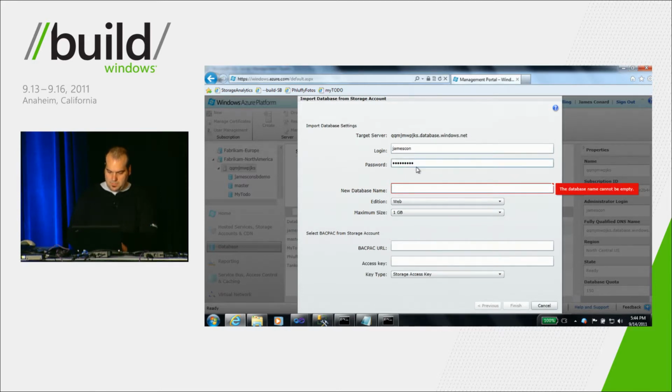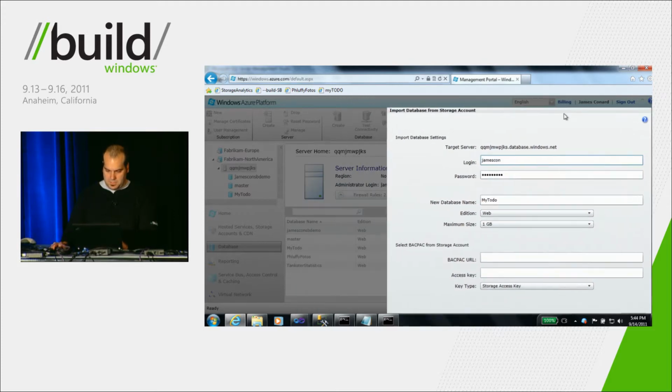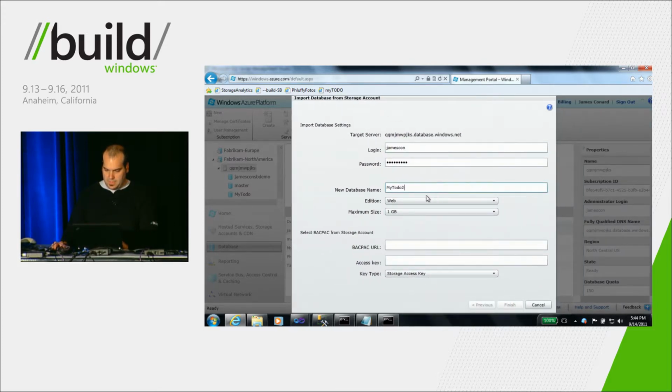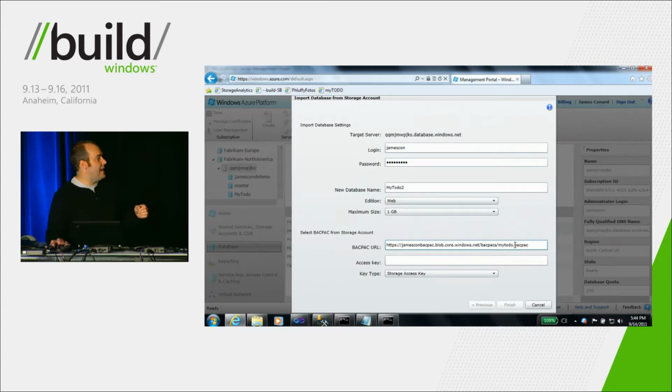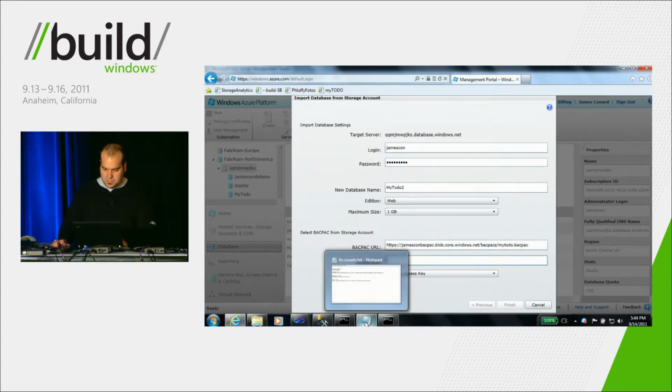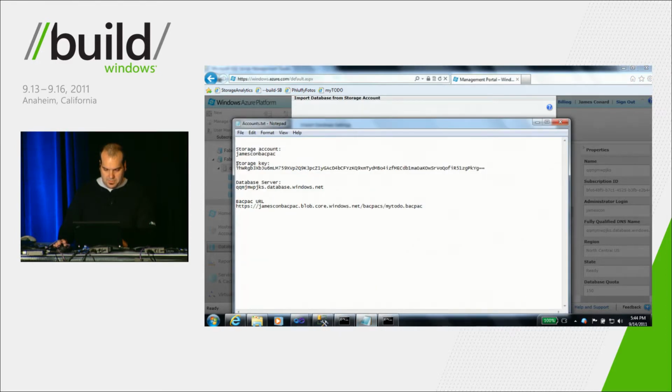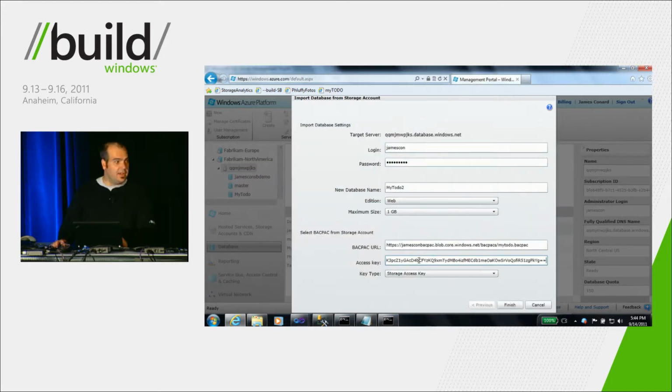Specify my database name. Let's call this My2Do. I think database number 2 is available. Let's go ahead and just call it that. We're using a web edition. I'll just go ahead and paste in here the URL to that backpack file that I've already uploaded out to storage. And then I'll provide an access key. So to cheat a little bit here, I have a little notepad file. I'll just grab my access key information. Nobody access my storage account right now, please. So here I'll point to this backpack file, and I'll provide my access key, and just go ahead and hit finish.